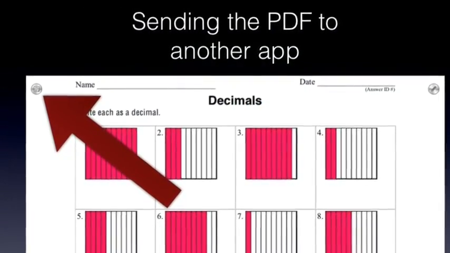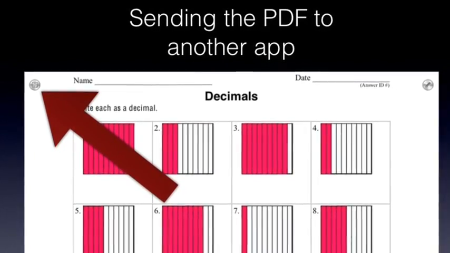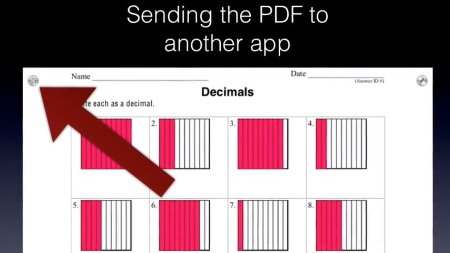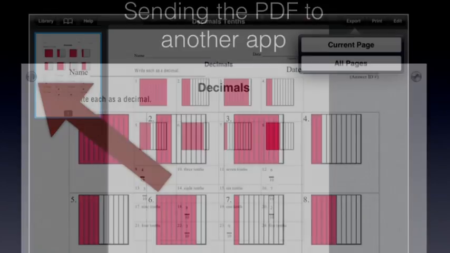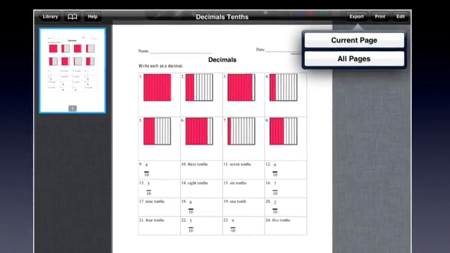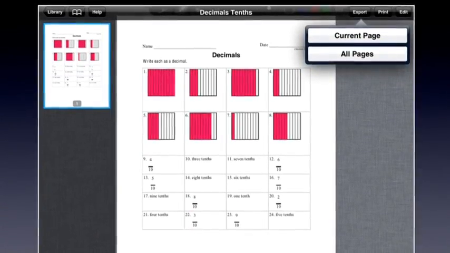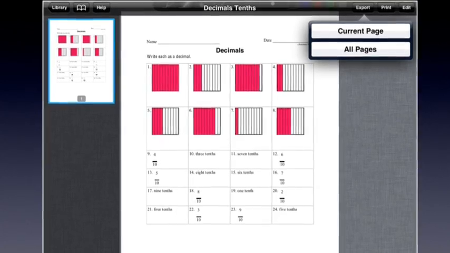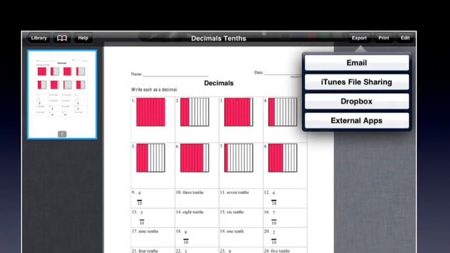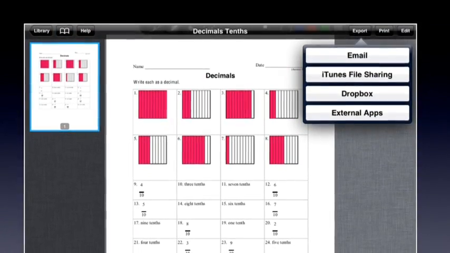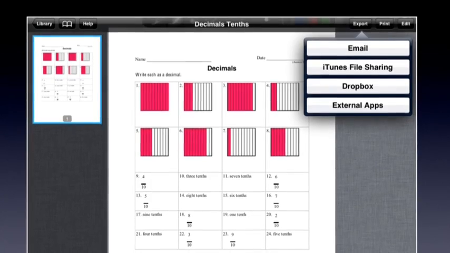To send a PDF to another app, tap the circle in the top left corner. You are given the option to send the current page or to send all of the pages that comprise that document. Now you can choose to send this document via email or through another app.